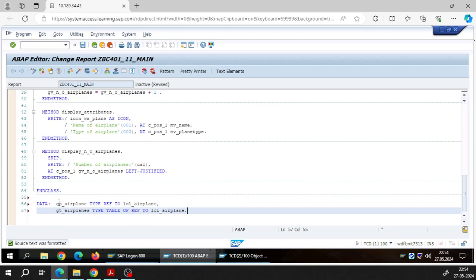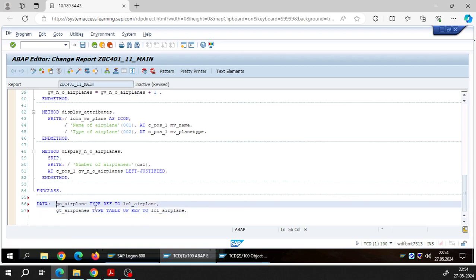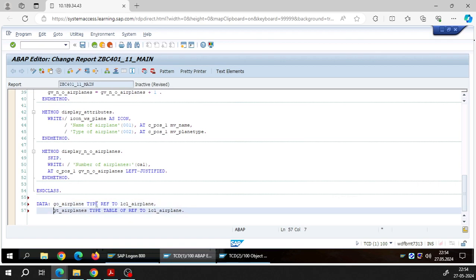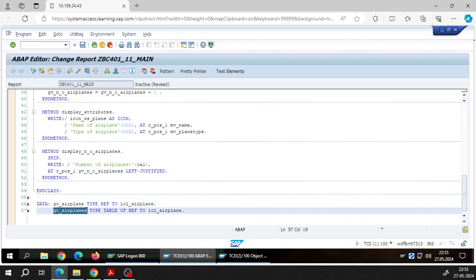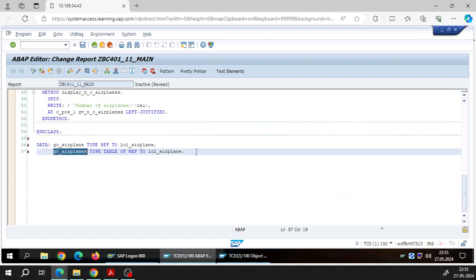So here this go_object airplane is of type LCL airplane. That means this data type is of type class airplane. Similarly, this gt_airplanes internal table is an internal table of type class LCL airplane. Now as usual your data declaration section is done.